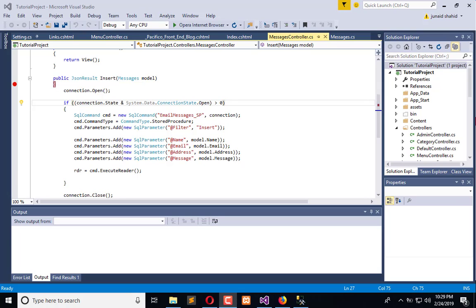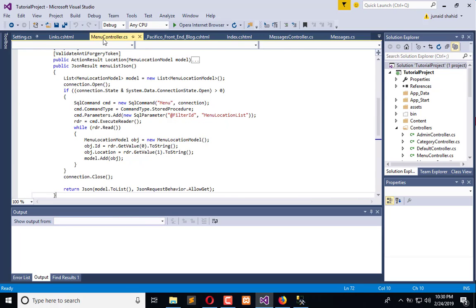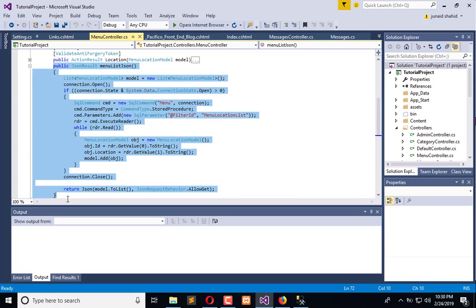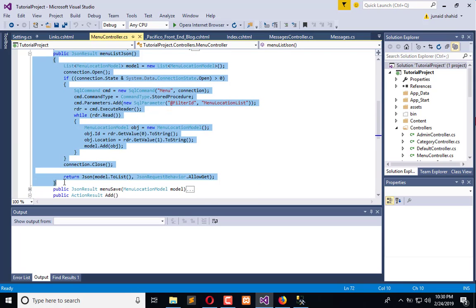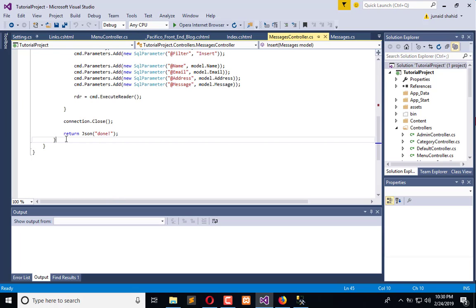In the previous tutorial, we created a data table to populate the information of messages, and in this video, we have to create a DB connection by which we will get the information. So we will go to any controller and copy the JSON result code. You don't need to worry about this. If you don't know how this code is working, I will explain it here.